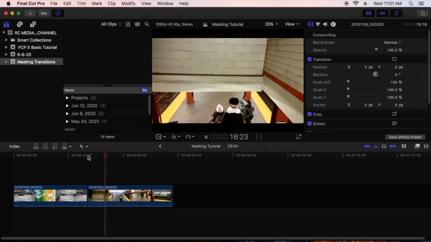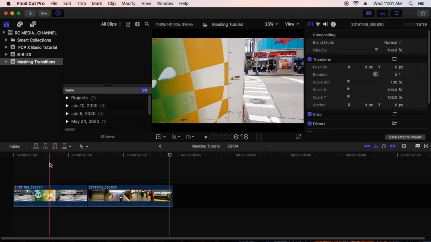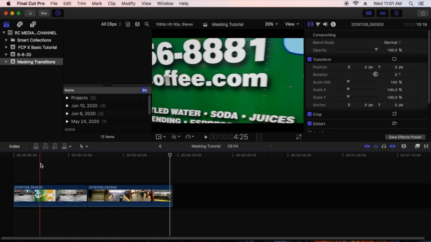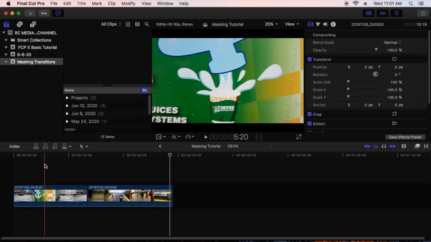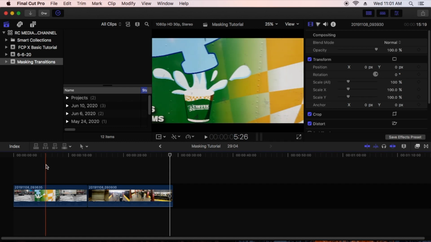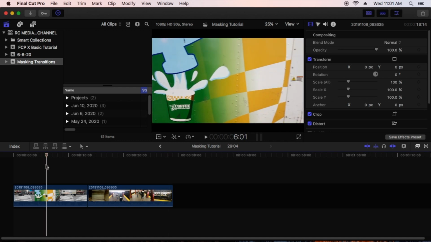So the reason I chose this clip is because there's an actual object, hence the name object wipe transition. There's an object crossing the screen, and what you want your object to do is completely fill the frame, because that's the only way this transition is going to work.